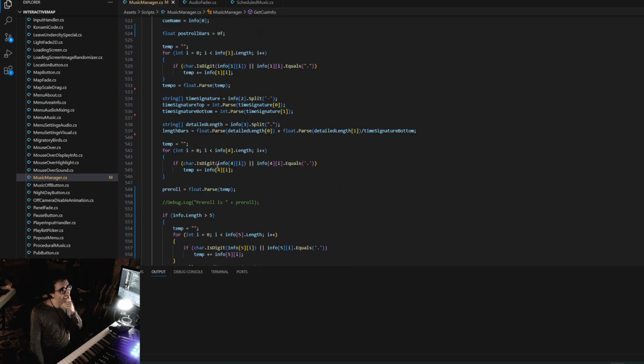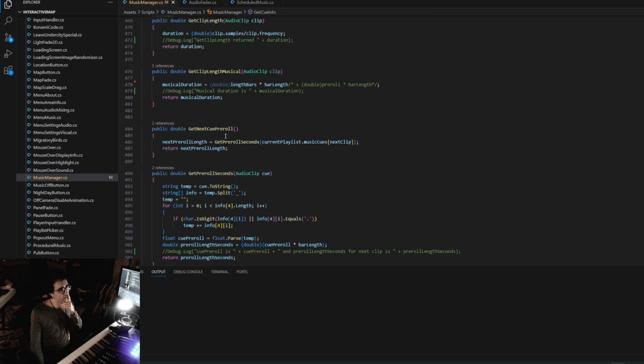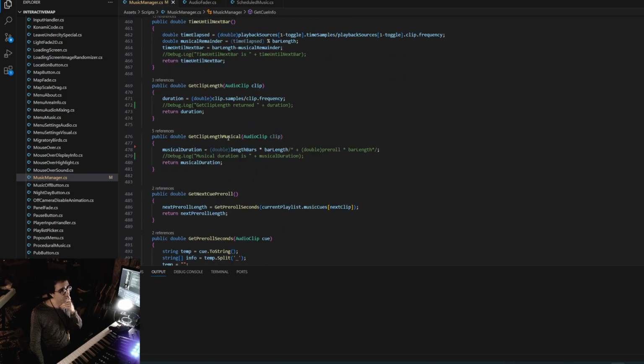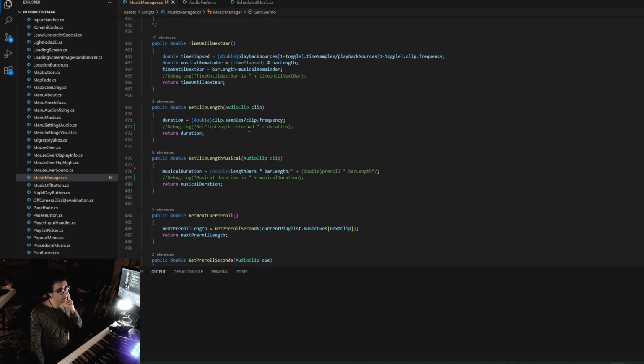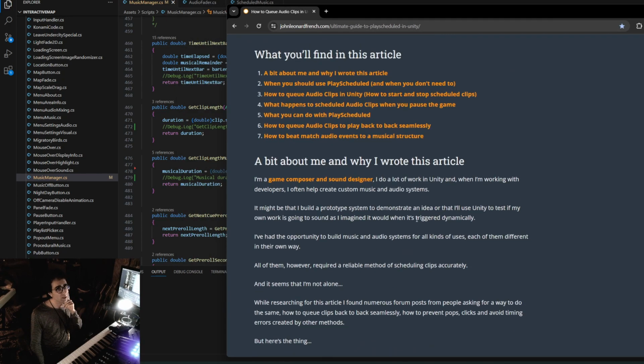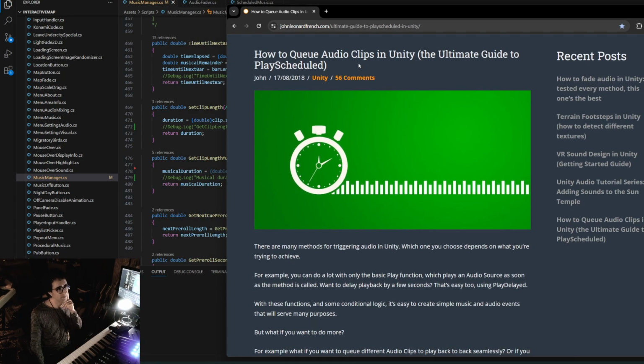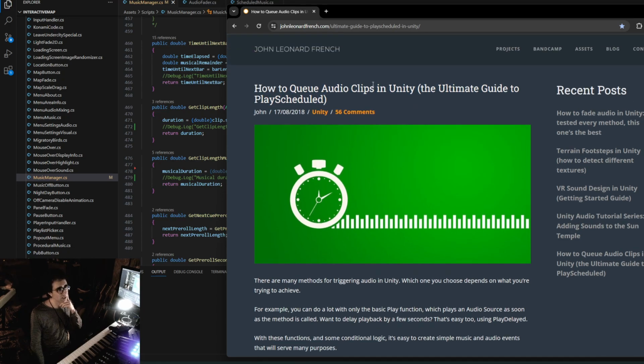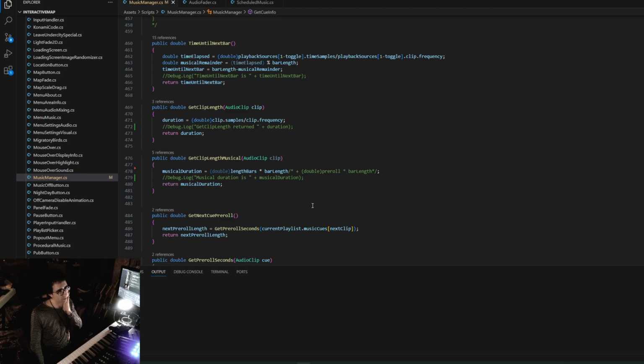Okay, so what do we got here? That's what we're doing to figure out what the cue info is. This stuff is mostly covered in the scheduled music guide for Unity. This is amazing if you're a Unity developer that does anything with audio. John Leonard French's guide to Unity scheduled music systems is amazing. So I used some of the information from that to create this. I'll link to that in the description.